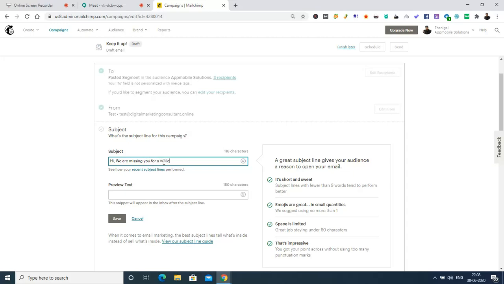Suppose we are continuously sending emails to a certain audience, and after 3 or 4 sends they are not responding. We can use this kind of text: "Hi, we are missing you for a while." This will look somewhat personal, so that it will be delivered directly into the inbox. Okay, so this is one of the options.